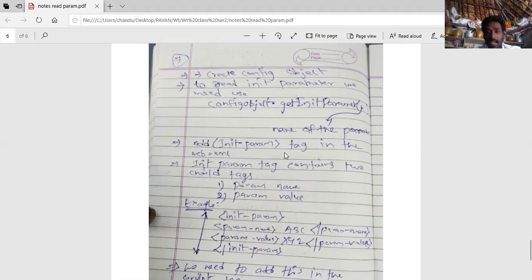The init-param tag is used to add the initialization parameters in the web.xml. Every init-param tag contains two different tags: one is param-name, and the second one is param-value.